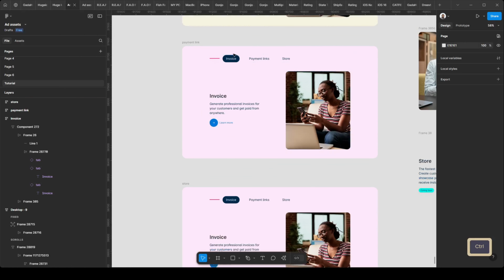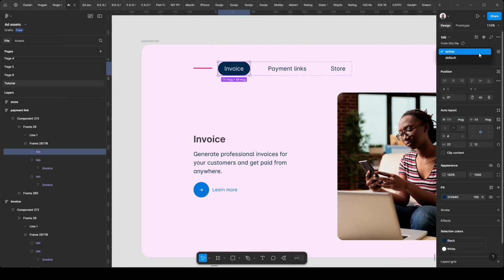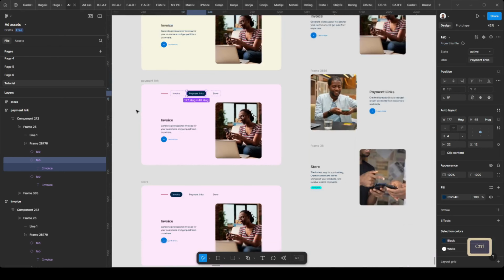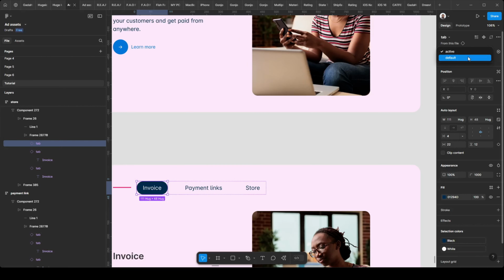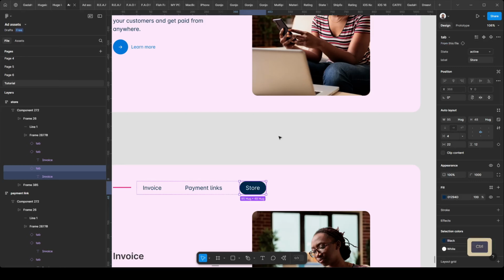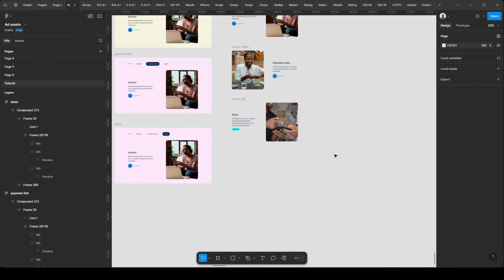Then don't forget, this is payment link, so this one will no longer be active here. This one will be default, then payment link will be active, right? So here invoice will go back to default and store will now be active here. Yes, so that's what we want to get. So let's get a lighter shade of color for this one.